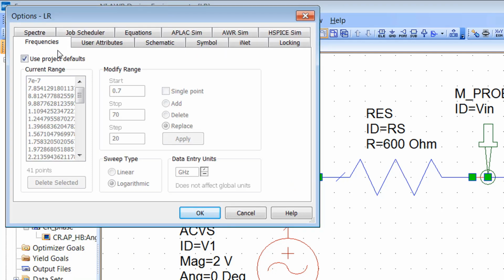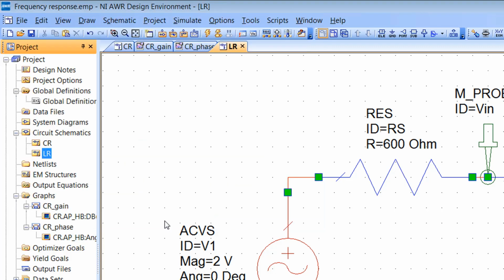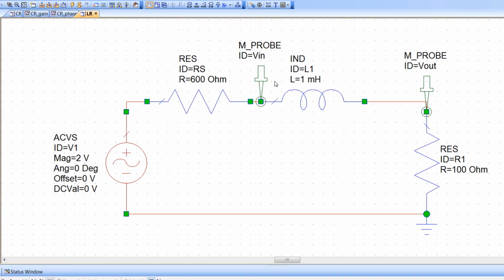And then, in the Frequency tab, you can see that this schematic is using the project defaults. If you don't want to use the project defaults, simply untick this box. And then you select a new range that you want to use. In this case, for instance, we want to use 500 Hz to 100 kHz. Firstly, change the data entry units to kHz, and then we'll go from 0.5, which is 500 Hz, to 100 kHz. We'll keep the same number of points per decade, we'll also have a logarithmic scale, and then we click on Apply. Then OK. Now, every simulation that I do for this particular circuit, for the LR circuit, will use the new frequency range that I've selected.